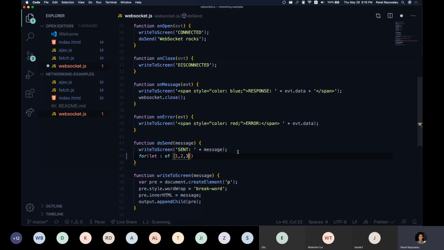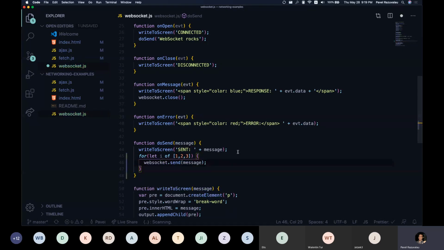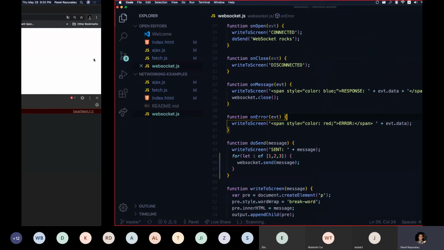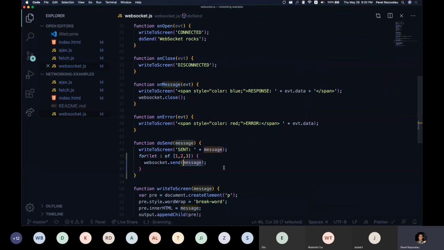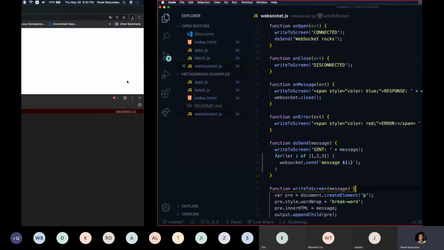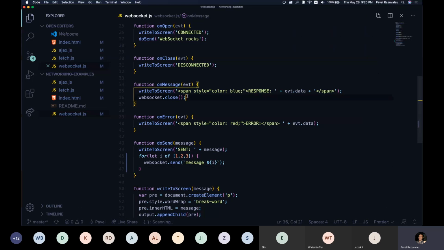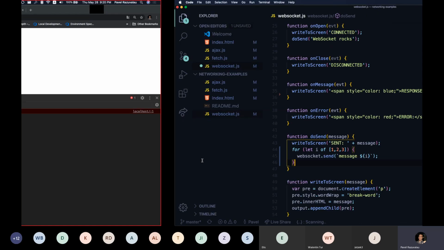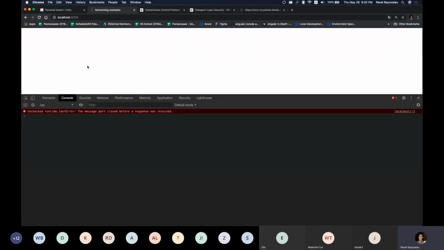I did the loops in quite an unusual way, but okay. Let's try to send several messages. I'd like to do this in such a way. Oh yeah, it happens because I disconnect the WebSocket. So we won't close the connection. Let's see what happens. Yeah, here we go.